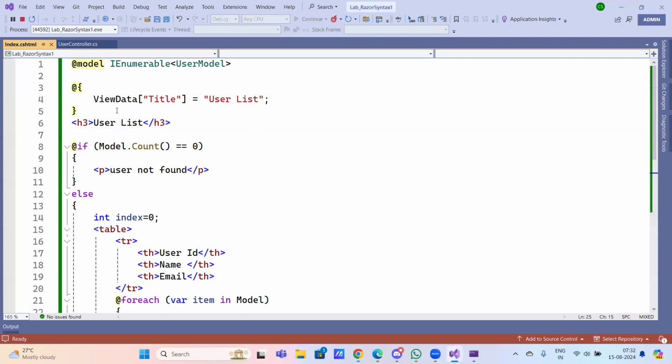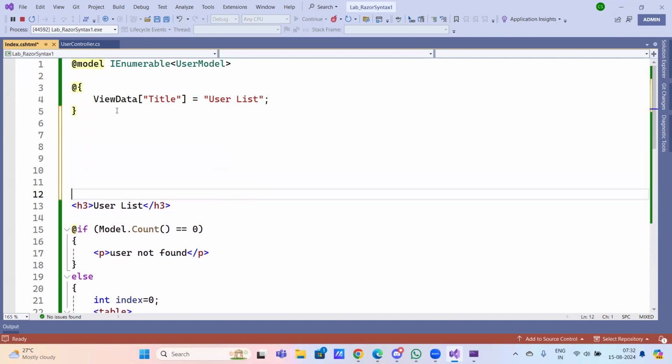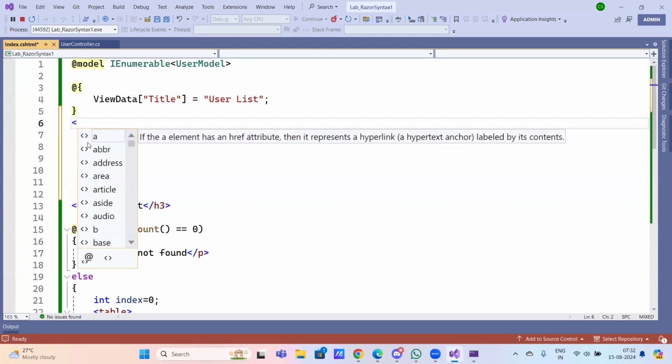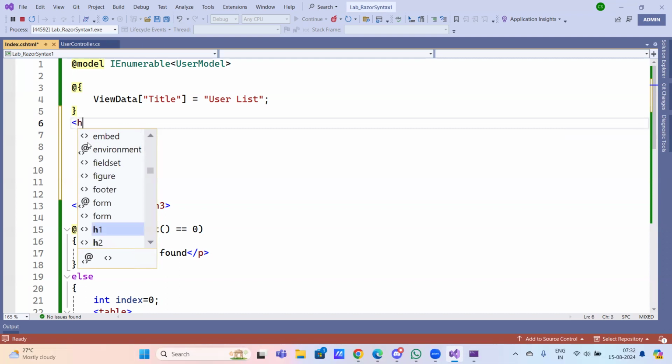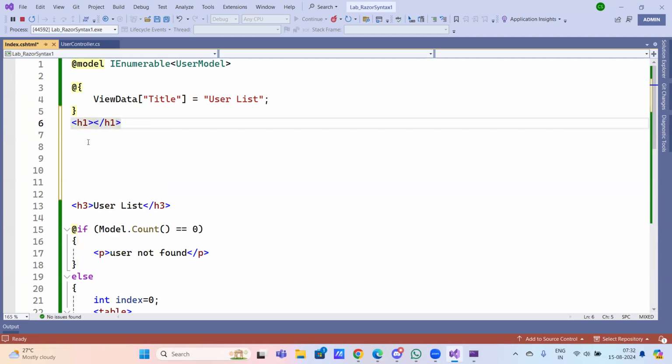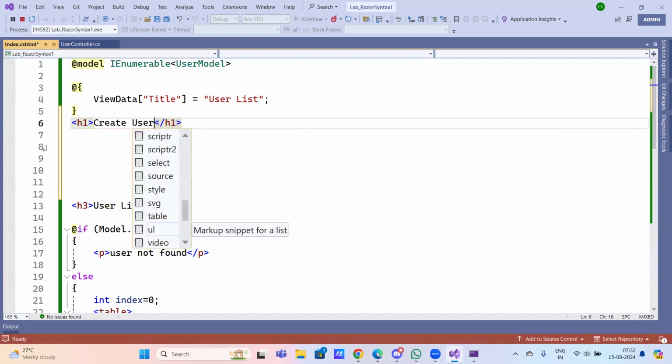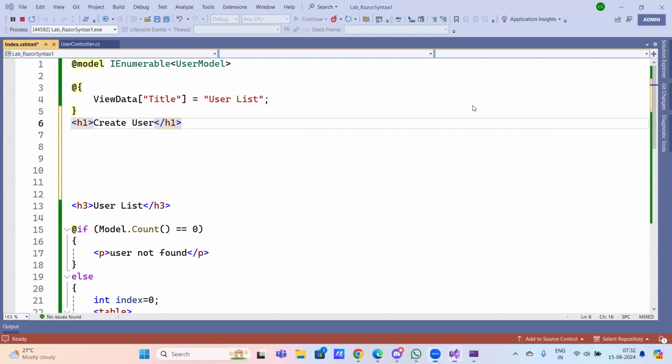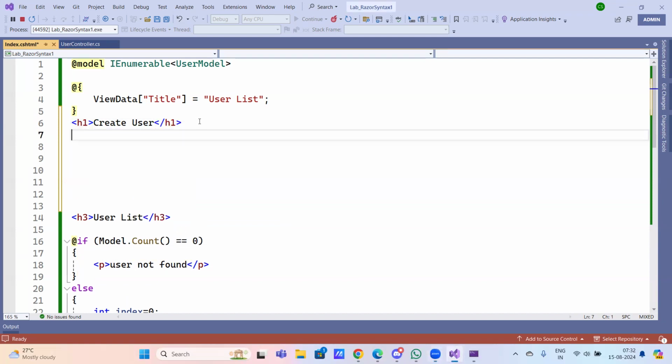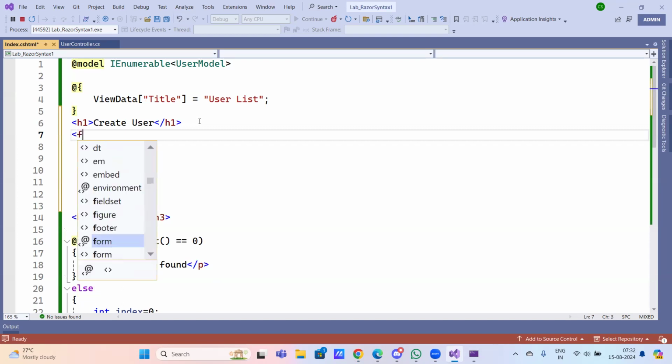Then I first start from the same page, all things. Then H1, H1, create user. Then I create the next, after that, create user form.